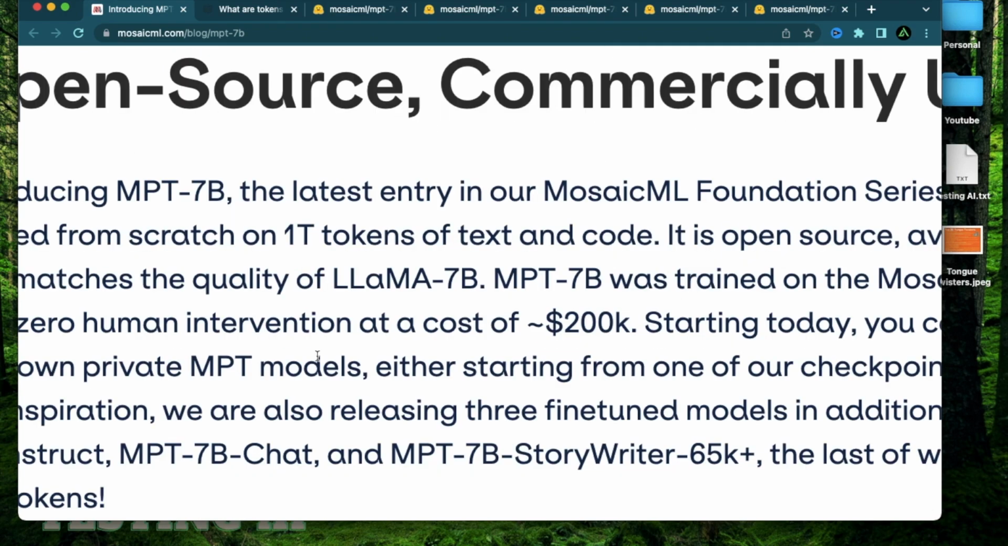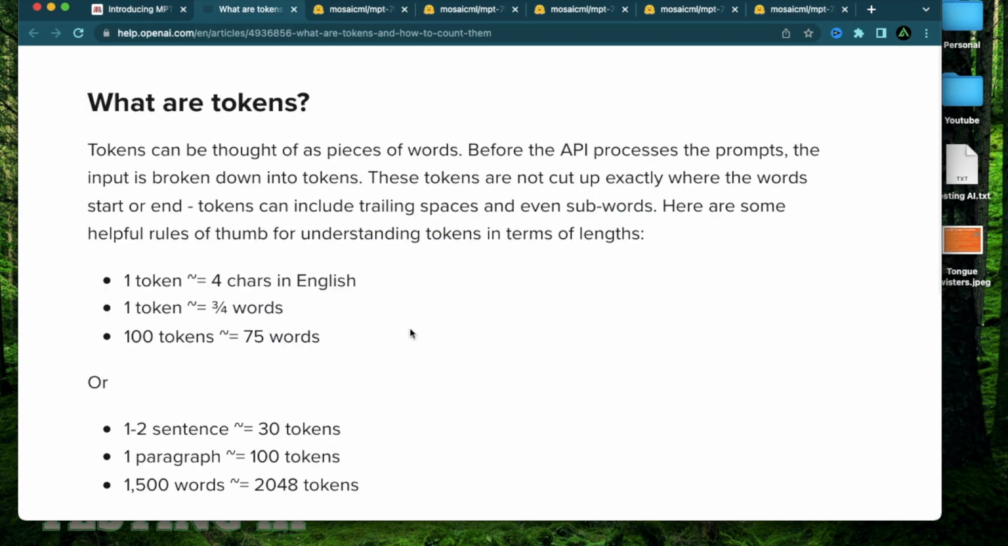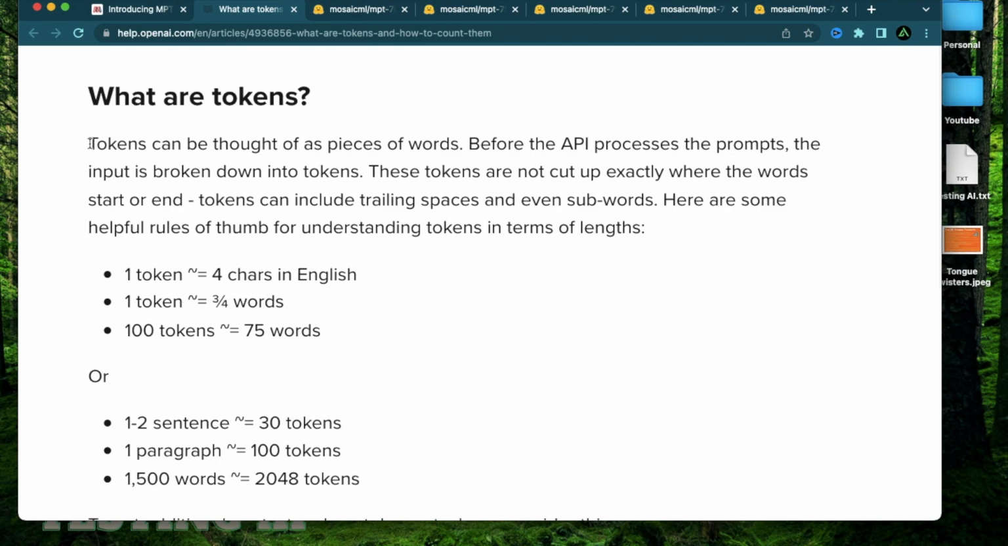Now, if you have been watching videos on AI models, you might be hearing this word tokens thrown around a lot. And a lot of YouTubers assume people know what that means, but I don't make any assumptions. So before going ahead, I want to explain what token actually means. In short, tokens can be thought of as pieces of words.